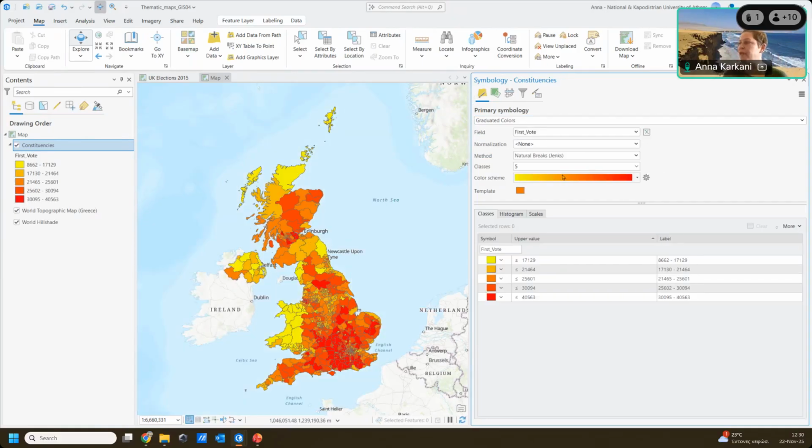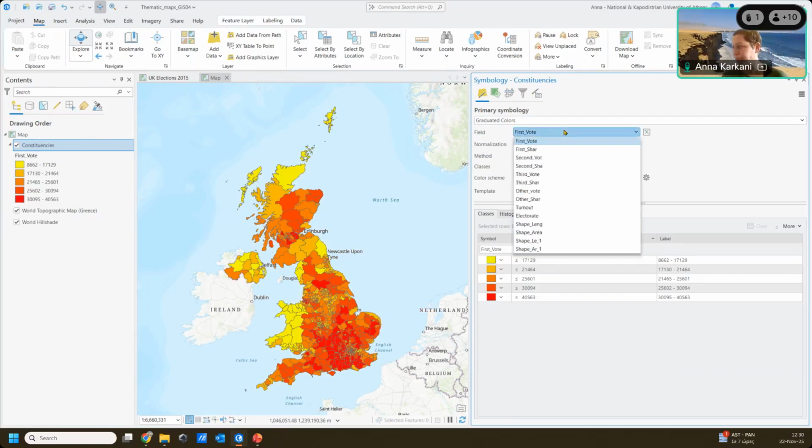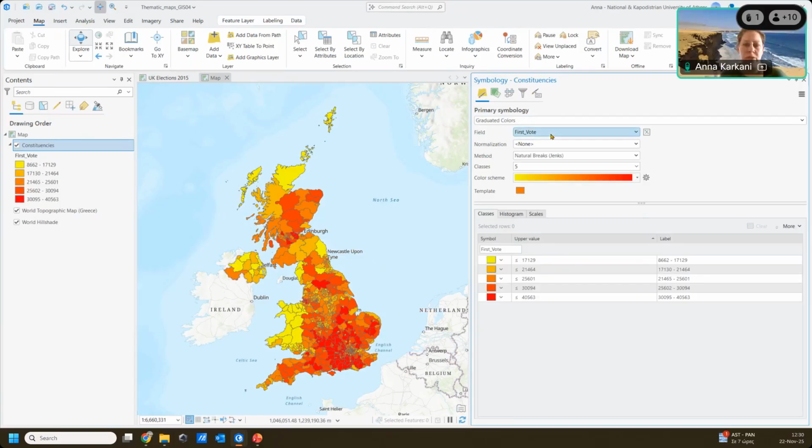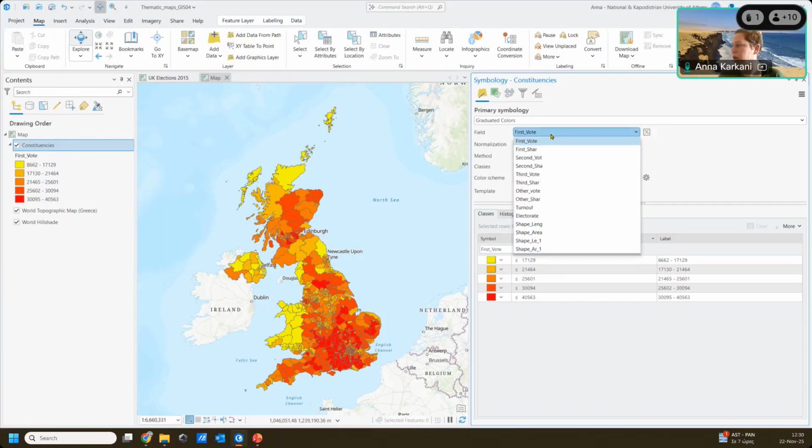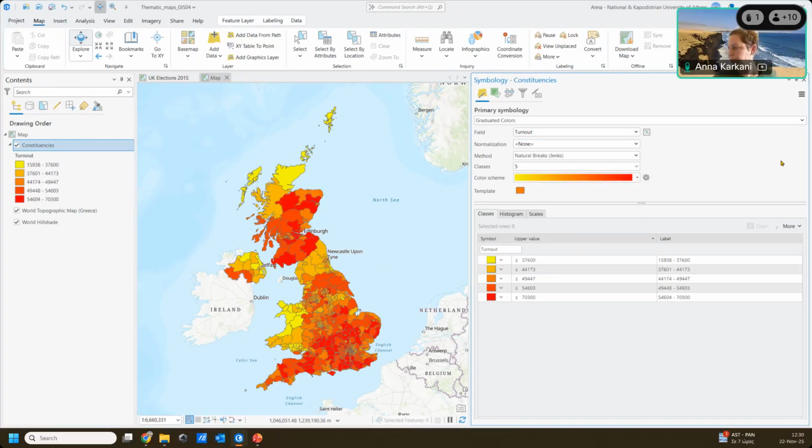Okay, so the first thing it took was the first vote, okay, independently. Okay, but we don't want to do that. We want to use the field turnout, right? Okay, I do that. Perfect. Did I do it? Do I have an idea now of what's happening?